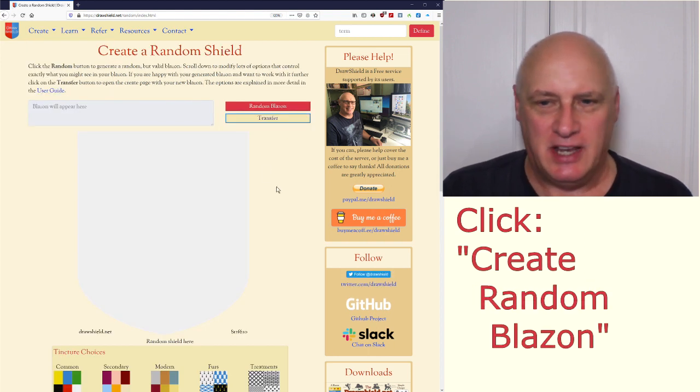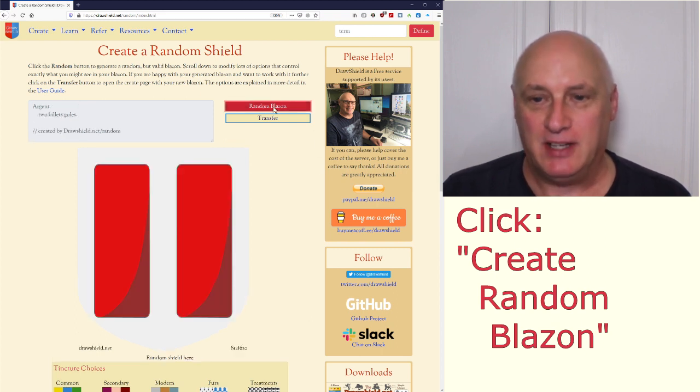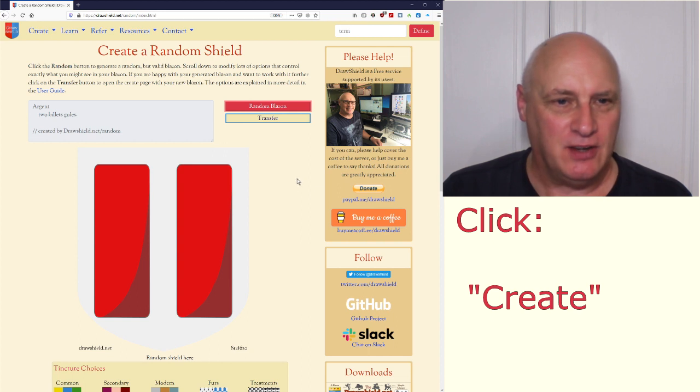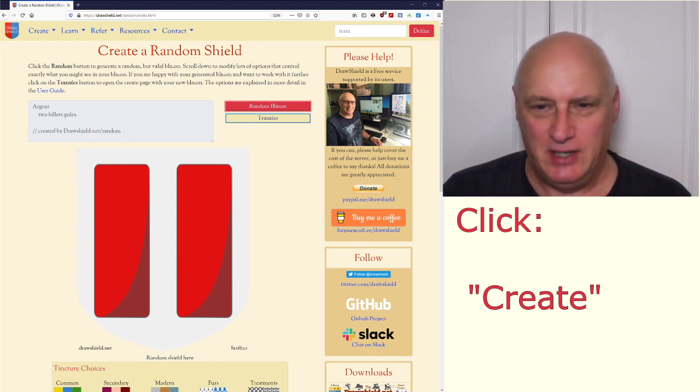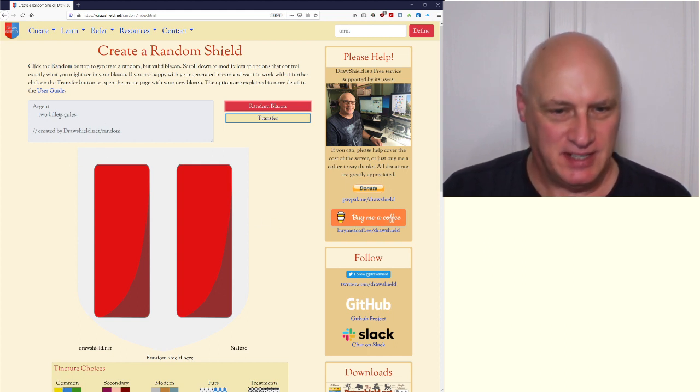Now, if all this clicking around is just too much for you, you can have DrawShield create a Blazon for you. Just go to the random Blazon page and click the random Blazon button, and there it is.